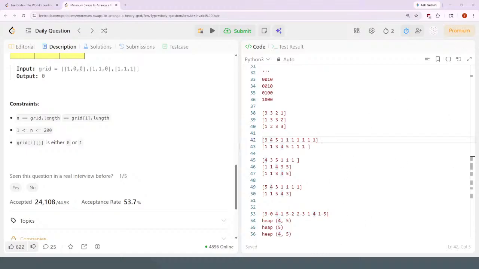Wow. I've been on a horrible run of solving these. Just stumped. Alright.